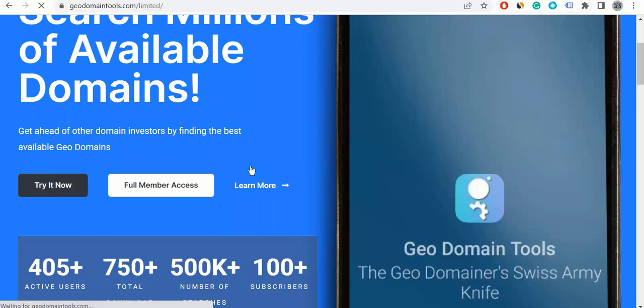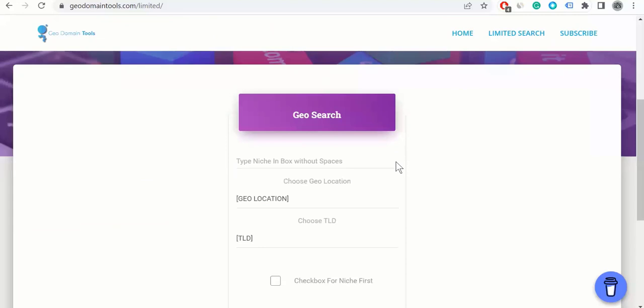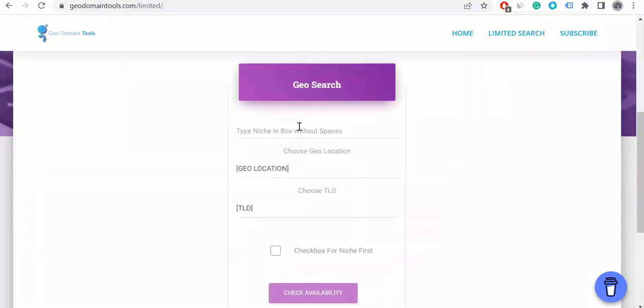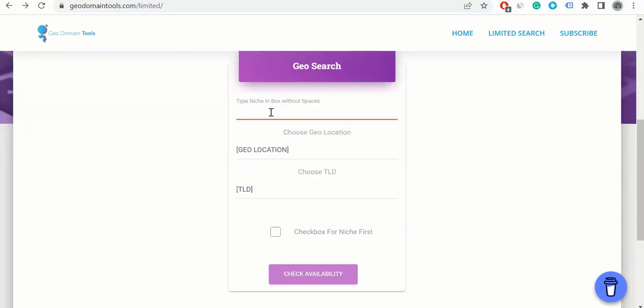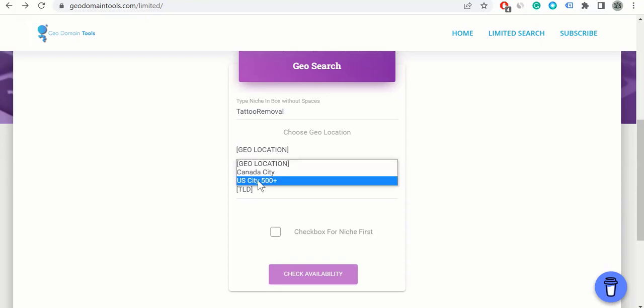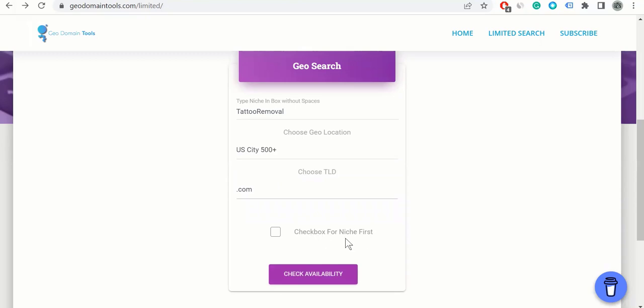You will just go to try it now, and we'll go down to check from here, and type in our niche or our keyword right here. So we will type in the niche here, tattoo removal as an example. You will select the country, then the TLD will go with .com. If you want the niche to be at the start of the domain name, you can check this box. Otherwise, you can just keep it like this. If you want the city at the start, then the niche at the end. We'll click check availability right now.